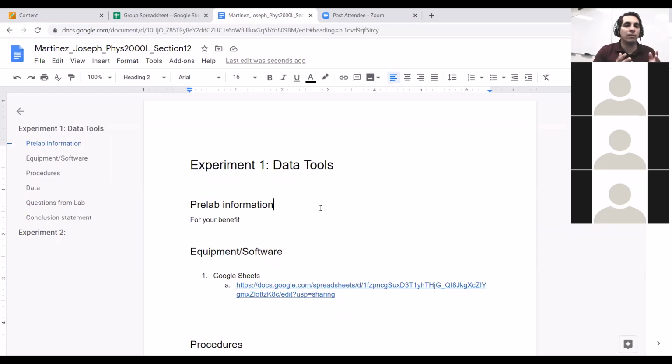It's not just the recorder that creates the document. The recorder of your lab group just makes sure that everything's there. Everyone should be contributing to this document.